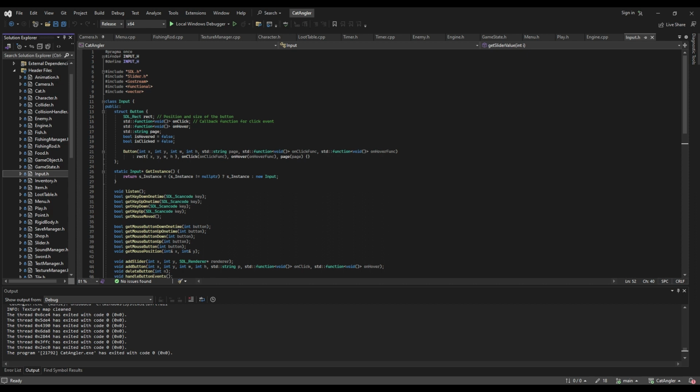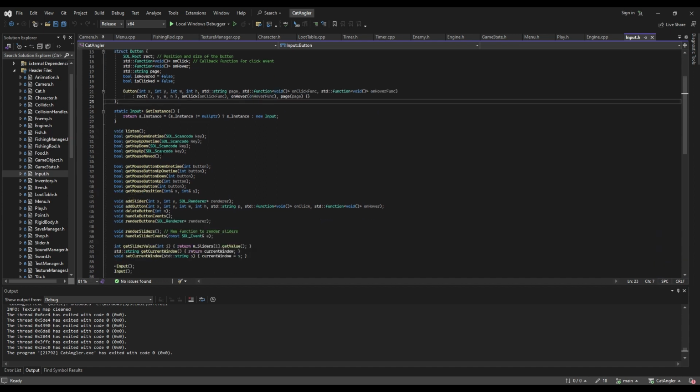Input mostly handles all of the things that refer to input, like the click, the press, the keyboard, space, the slider. As you can see, there's a struct button for creating buttons and calling functions in the button, like the on click function and on hover function. And here are all the functions that we use, like get mouse button one time, which is just one click, and mouse button down, where you didn't release the button and it will keep returning true.